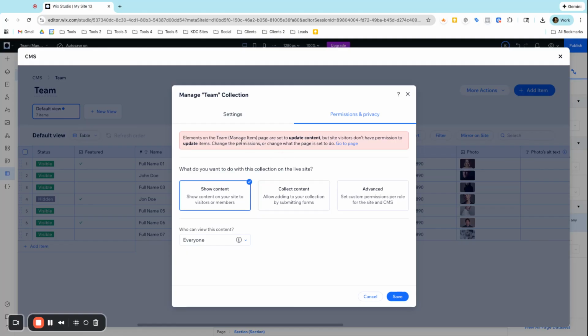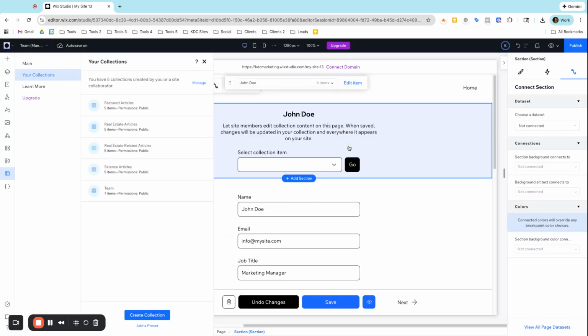It says elements on the team manage item page are set to update content, but site visitors don't have permission to update items. Change the permissions or change what the page is set to. Right. So what it's telling me is there's a disconnect: people cannot update the content currently. They can view the content, but they can't update the content. So I need to go to the page, and it should allow me to fix this.